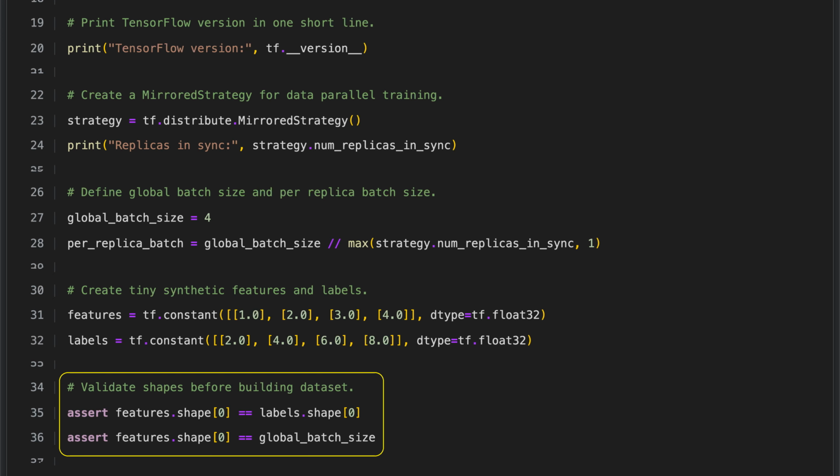Before building the dataset, the code first checks that the number of feature samples matches the number of label samples, so that every feature has a corresponding label for training. It also confirms that the number of feature samples equals the global batch size. Together, these checks ensure the dataset is consistent and correctly sized for the intended batch processing.